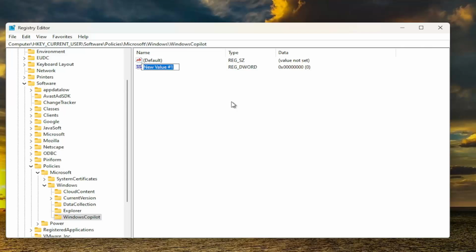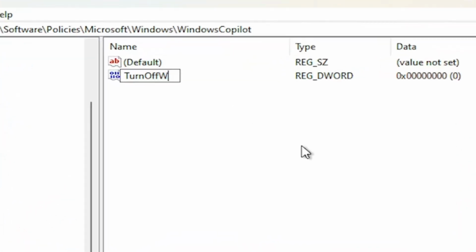Name this value TurnOffWindowsCopilot. The first letter of each word should be capitalized. There are no spaces in between any of these words. There's no hyphen between Co and Pilot. It's all one word here. And then just hit Enter.